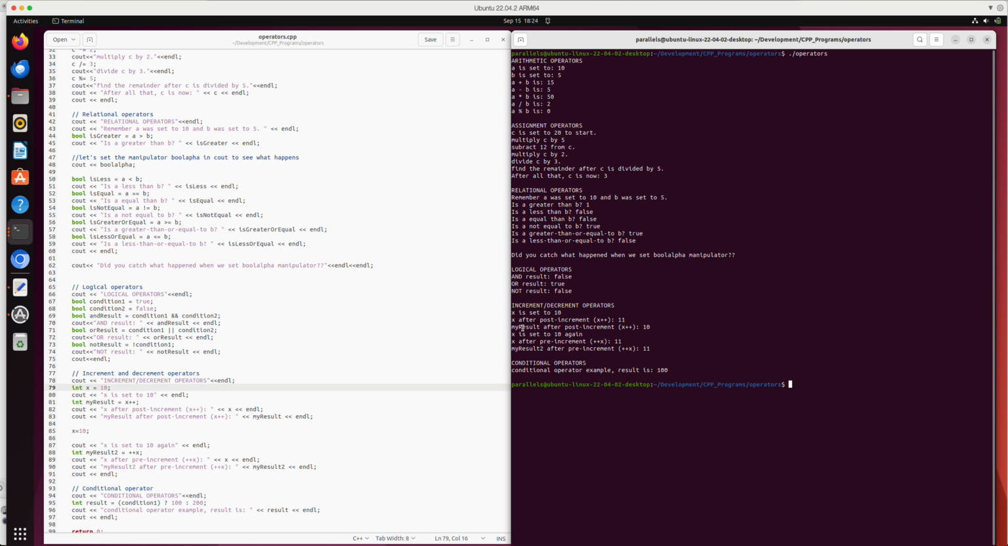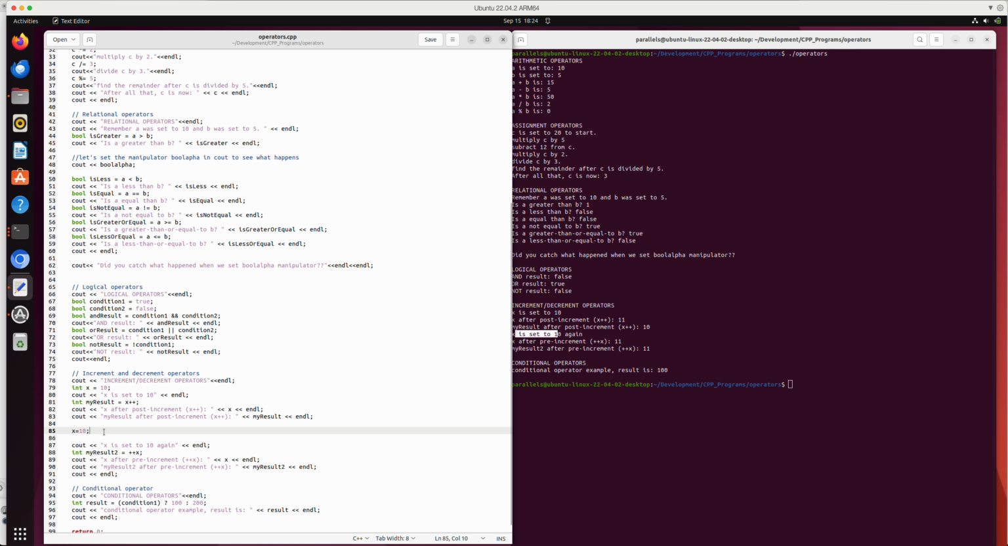But what did the variable that we assigned it to, my result, become? Notice something really strange happens. My result after the post-increment is 10. It's not 11. The reason is that we are doing the increment after the assignment. Now let's see the opposite. I'm going to set x back to 10, as in the code here. But now I want to show how the pre-increment works.